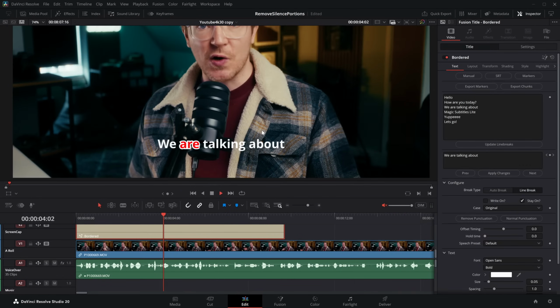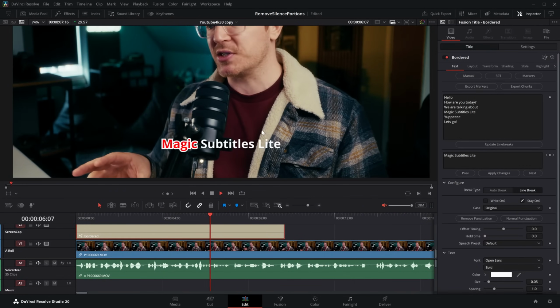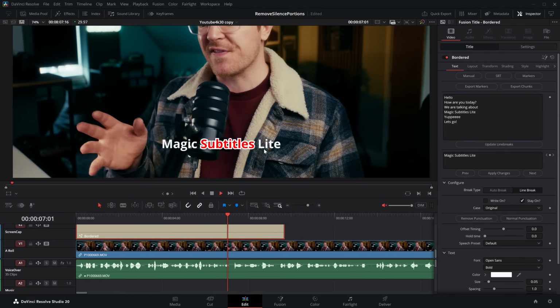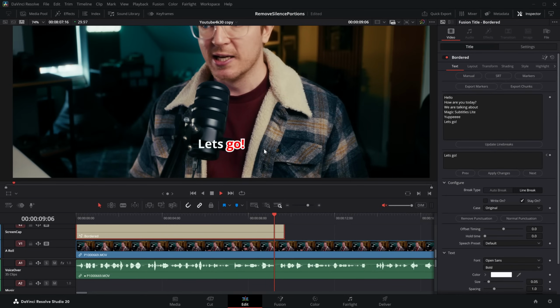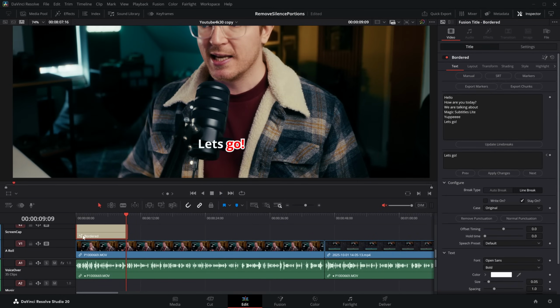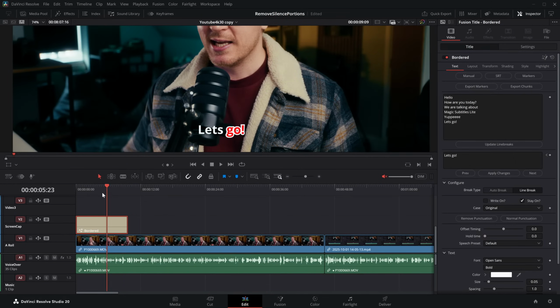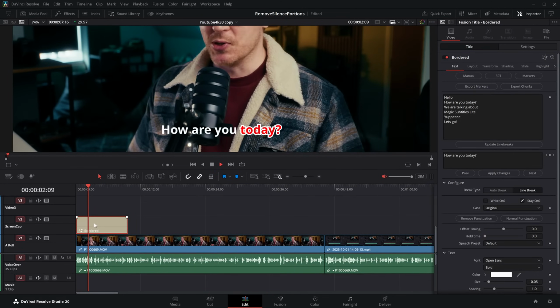It won't match the words. But as you can see, it's created all of our lines that we wrote as lines, and then it's giving us word-for-word animations. Yippee! Let's go. So if you just really quickly want to create these animated subtitles, you can just type the words in just like this.